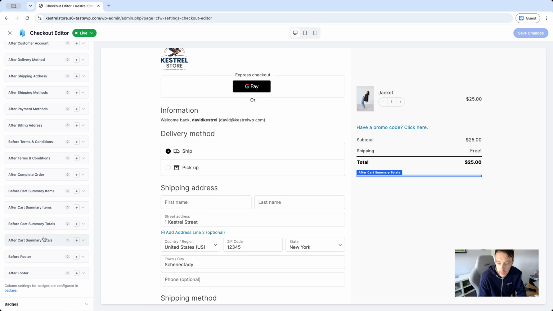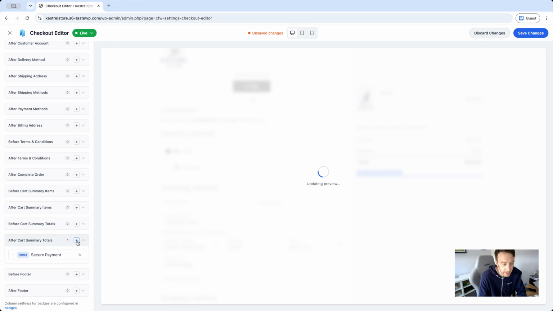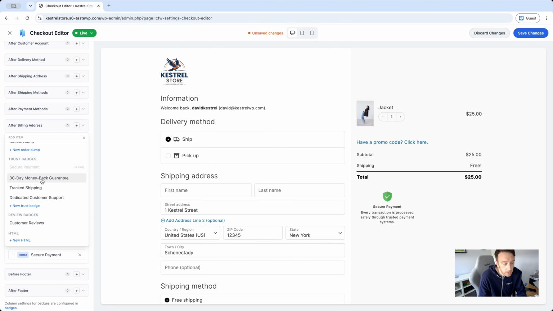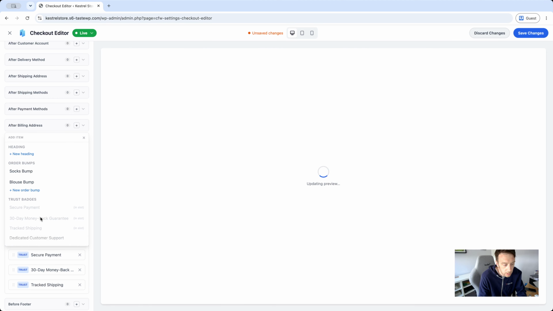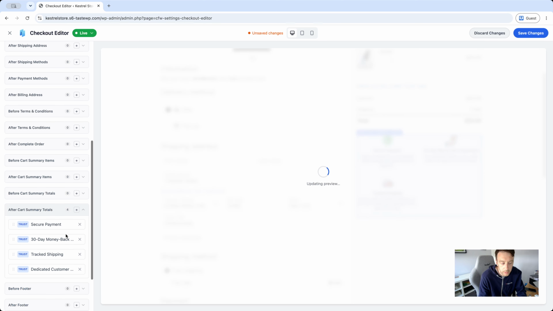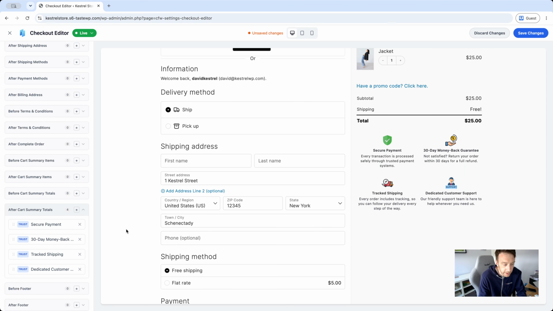So on the after cart summary totals, I'm going to add in some of our trust badges that we've already created. If you want to add a trust badge or an order bump, etc., you can do that directly from here. I'm going to go ahead and add in some of our trust badges now. And you can see in that slot, they appear.